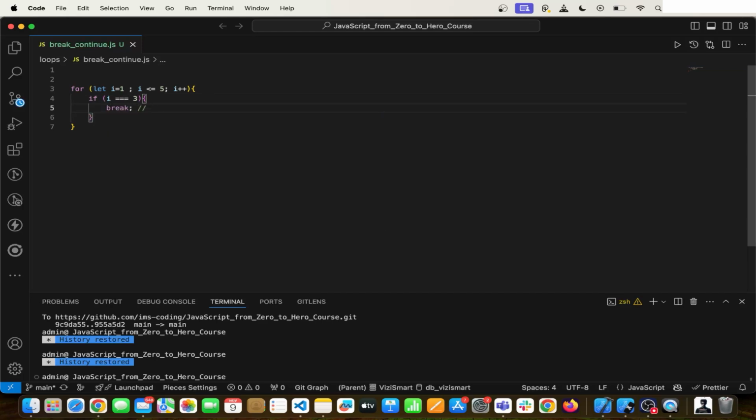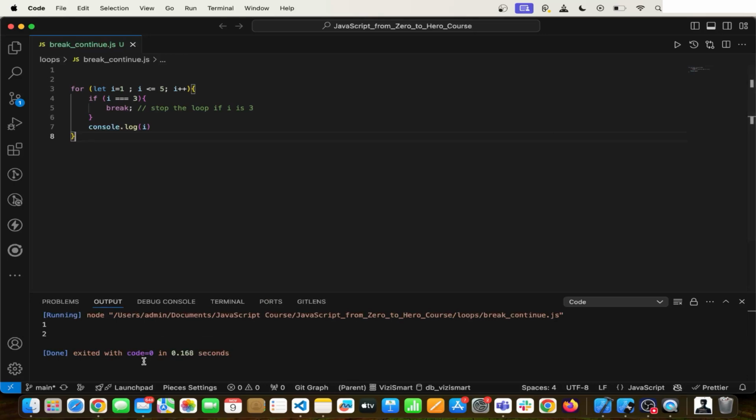Okay, so this statement is used to stop the loop if i is 3. Okay, now let's console.log the value of i. Now save this file and then run this code by clicking on this play icon. Okay, so in the terminal you can see we got the values 1 and 2. So let's understand what's happening here.